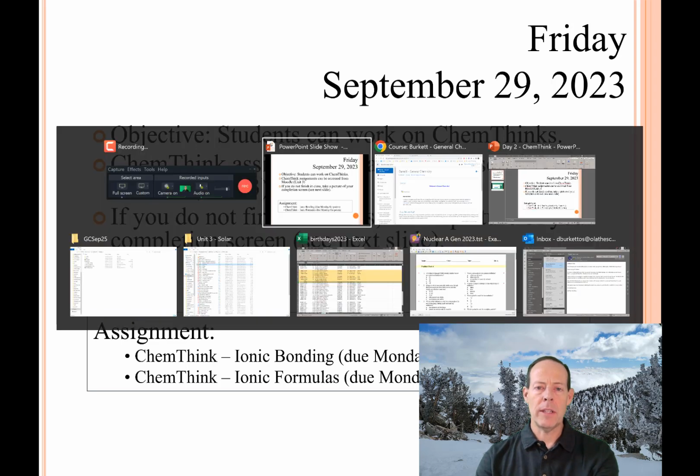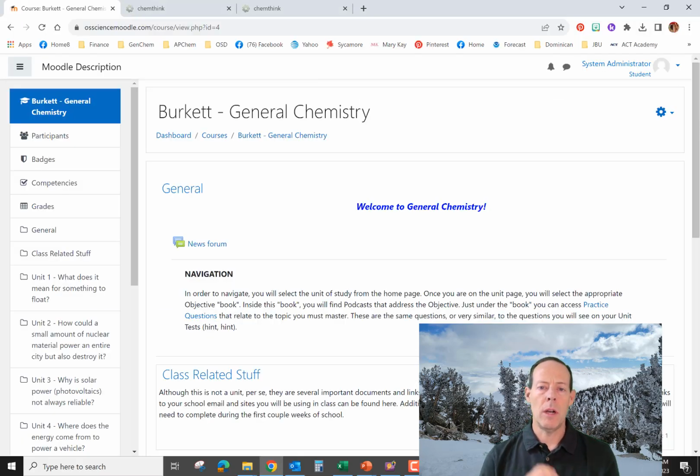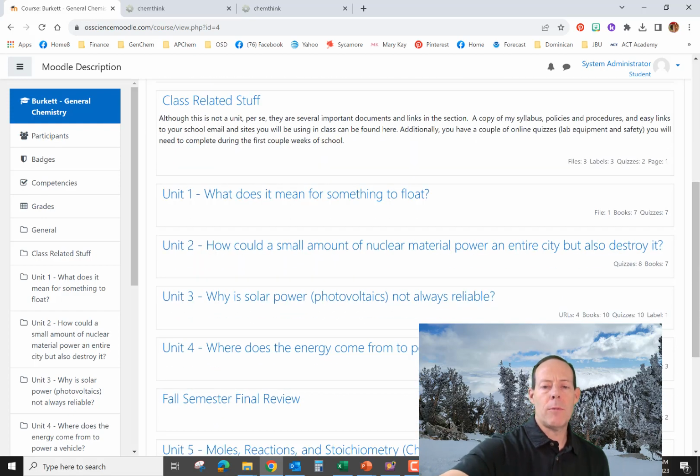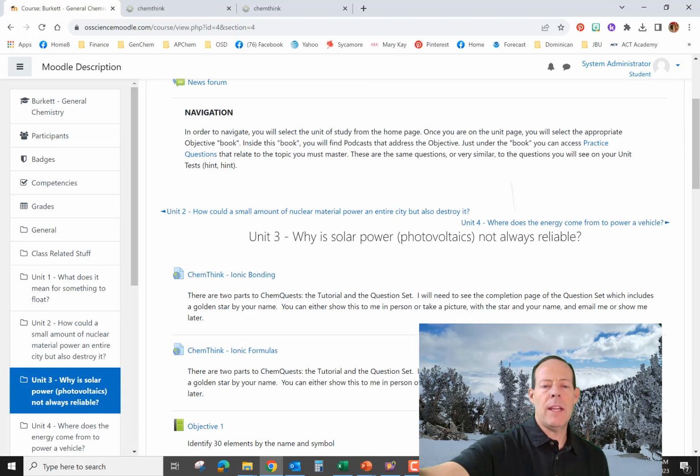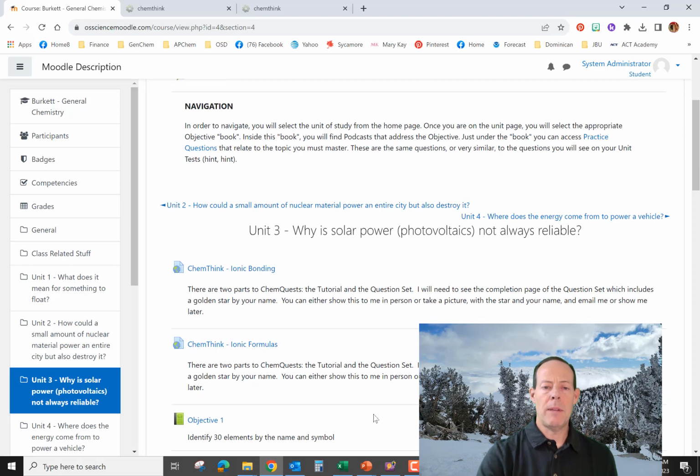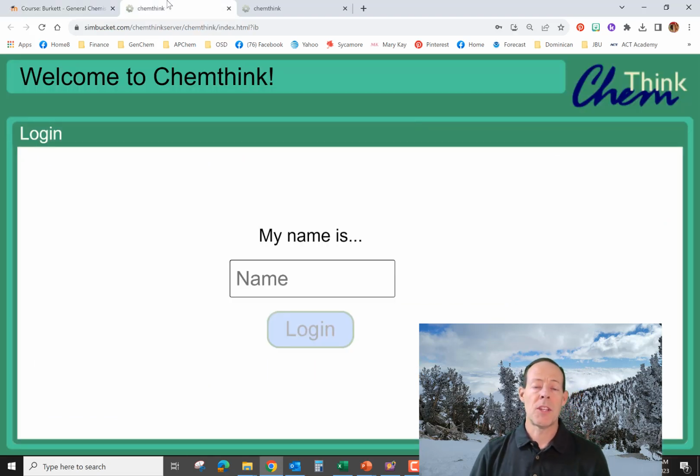If you go ahead and go to Moodle, scroll down and go to Unit 3, which is where we're on right now, at the very top, again, this is mostly if you were not here on Wednesday, I went over this on Wednesday, but there's two Chem Thinks right here, ionic bonding, ionic formulas. I would start with the first one. So if you click on that, it's going to open up a window that looks like this.